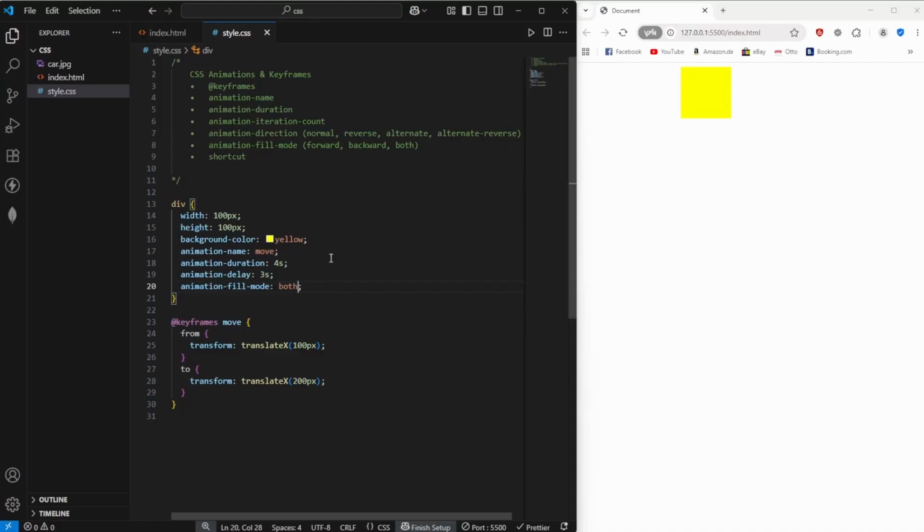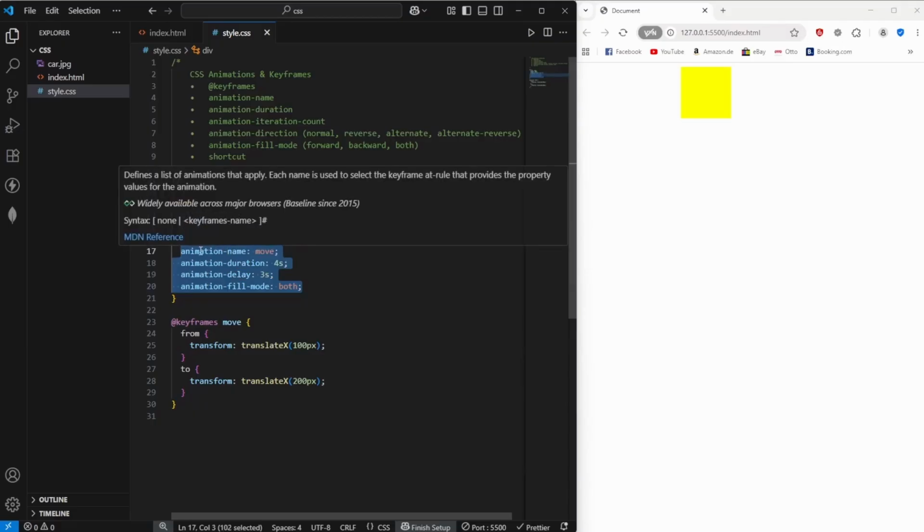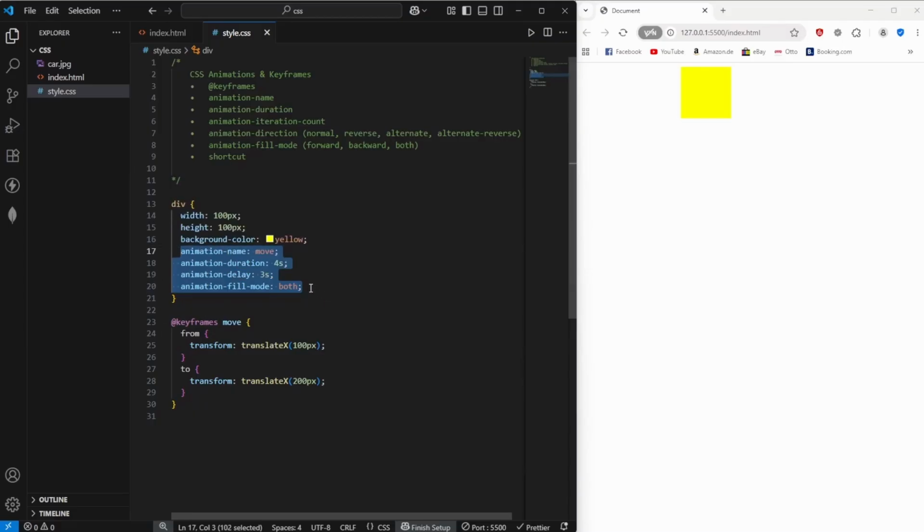I know some of this stuff might be really confusing, and again, you might not use this animation fill mode too often, but if you want to use it, you know how it works now. There's also a shorthand property, and I really recommend everyone to just use the shorthand property because that is a lot faster and also a lot more clear in my opinion.